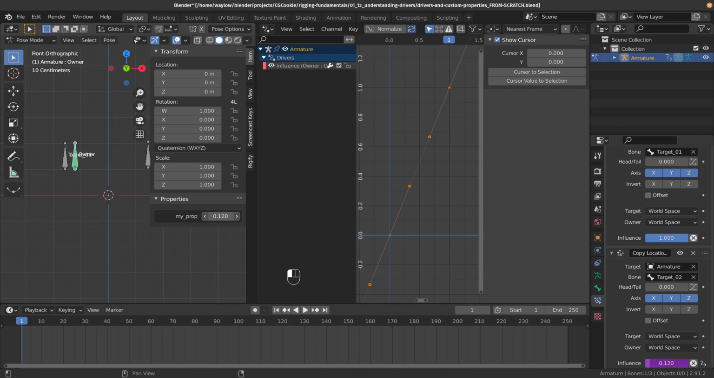So there we go. Hopefully you've learned a few things about how to create a custom property and the drivers editor. So the main thing I wanted to show you is how to connect this property or any custom property that we create to many different outputs and have them do different things. So hopefully you've learned something, but I'll see you in the next lesson.